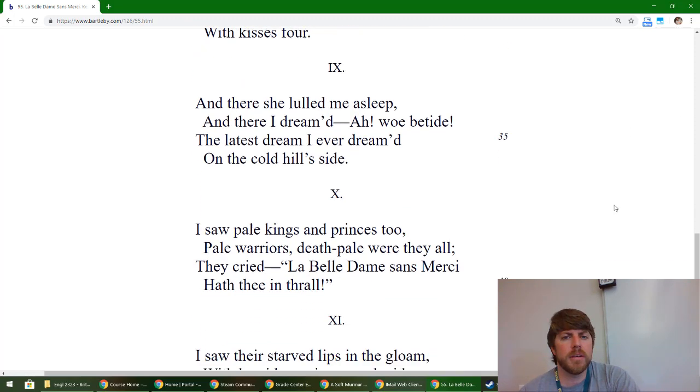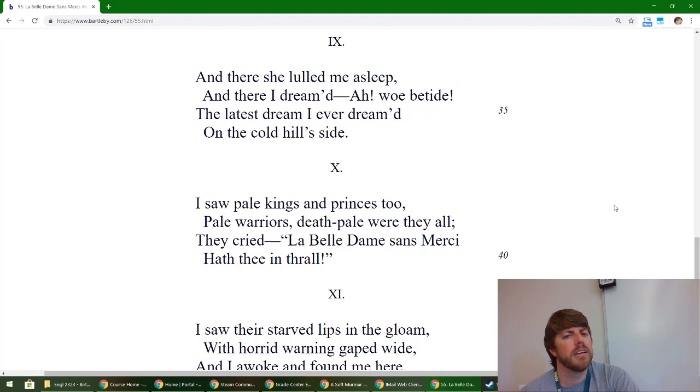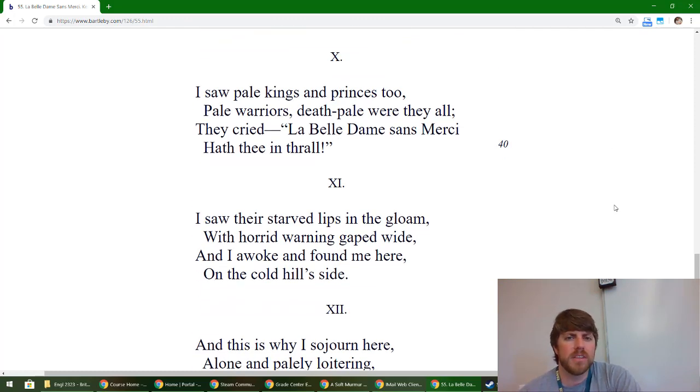And he said, and there she lulled me asleep, and there I dreamed, woe betide, the latest, or the last dream I ever dreamed on the cold hillside. And he says, while I was asleep, I saw pale kings and princes too, pale warriors, death pale were they all. They cried, La belle dame sans merci hath thee in thrall. So basically, she's got you. I don't know why they translate it weirdly sometimes, but I think this works. They say La belle dame sans merci is the beautiful woman without pity, but I think the beautiful woman without mercy sounds even better, because she knows full well what she's doing and has no mercy upon him. She just captures his heart and then leaves.